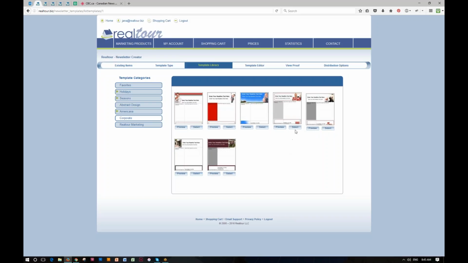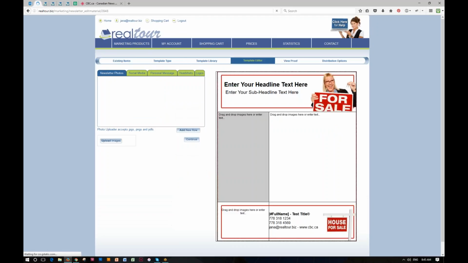This is the one I want to go with. I just hit select and it opens it up. I'm in the template editor. Okay, my tabs up here, there's one for photos and I can upload images. Okay, so it's up to me to provide my own images.